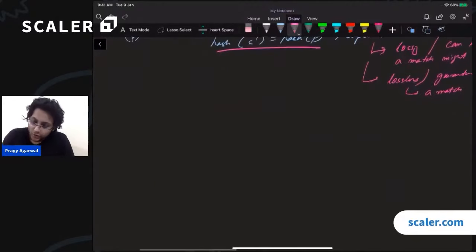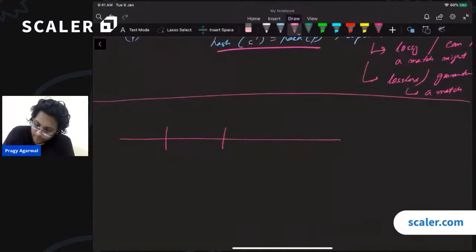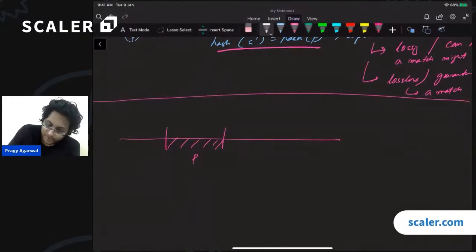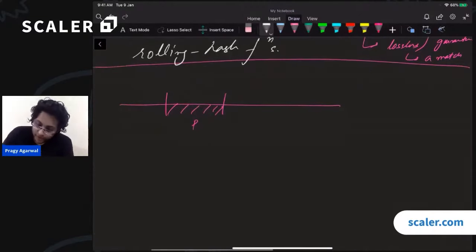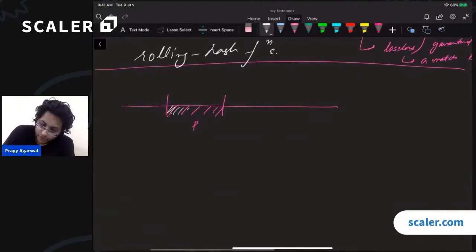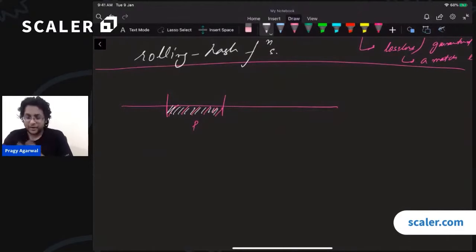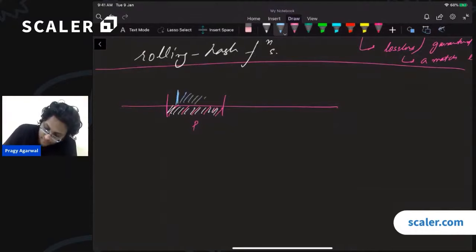All right. So what we can do over here, once we are trying to compare this particular substring with the pattern P, is choose a hash function that has a certain property. There's something called rolling hash functions. The property is that once you have computed the hash of this thing, if you have to shift it by one character, you can easily calculate the hash of the new window in order of one time.